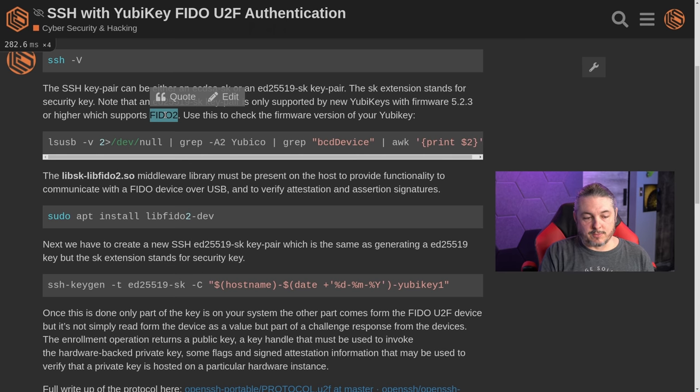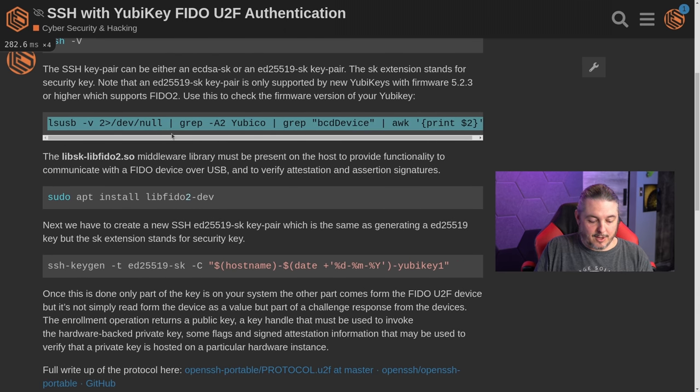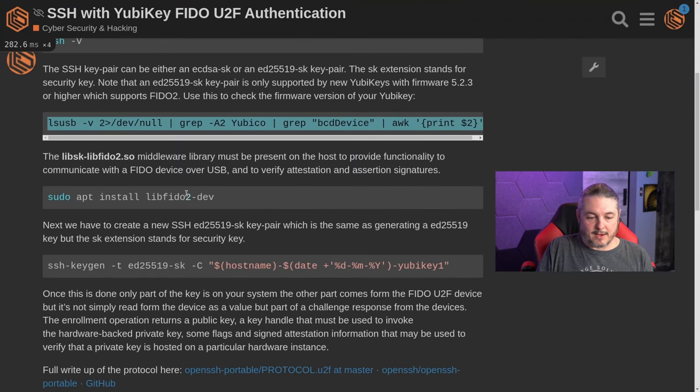So lsusb -v, you can just copy and paste the command rather than me spelling it out. So we're going to copy it. We'll switch over here, and we've already run the command, and we see that we're running a YubiKey version 5.4.3. So that's important to make sure we have that, and then we can go through.